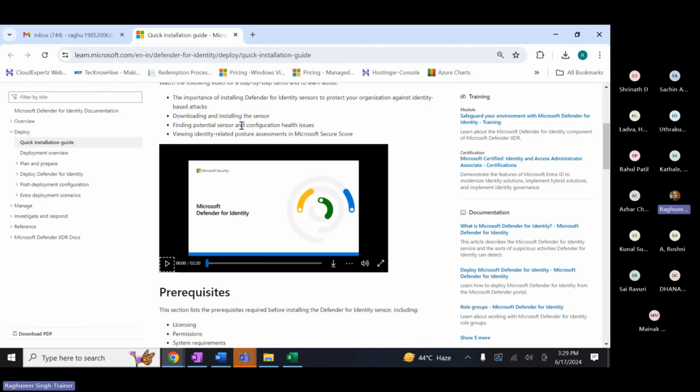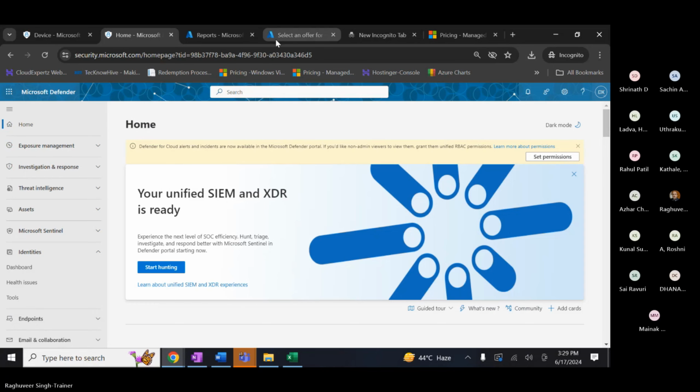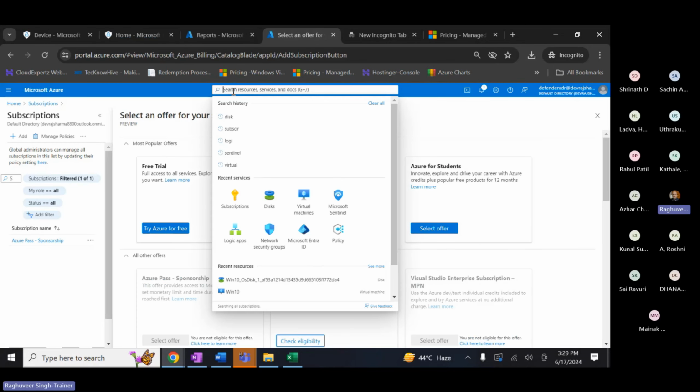So we will first need to deploy Active Directory domain service on a VM and then onboard that VM into Defender for Identity so that it can protect the identities or the domain service from that VM. That's the purpose of it. So let's do this activity. We will need to log into our respective subscription. So I'm here in my subscription.